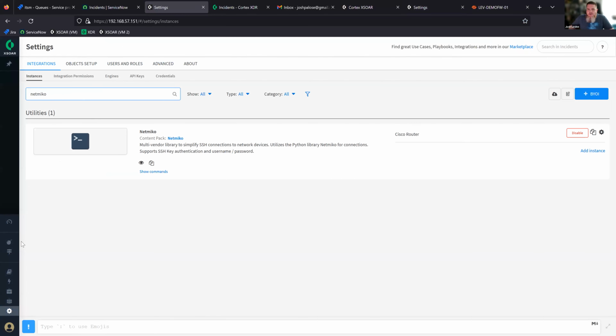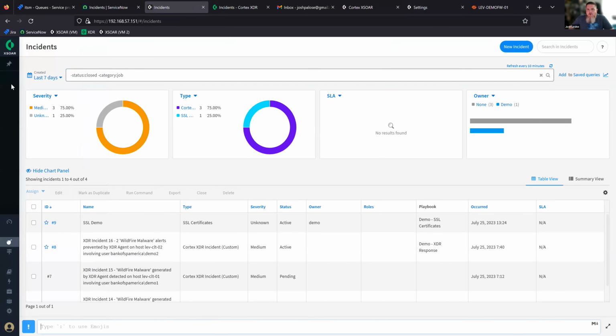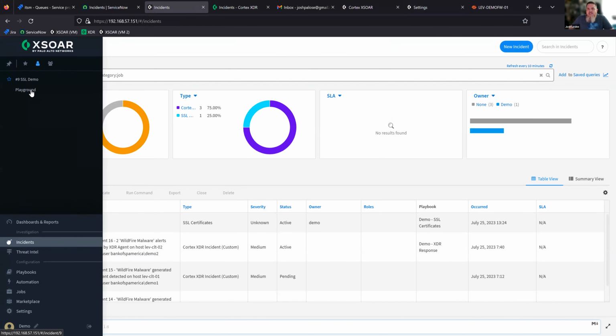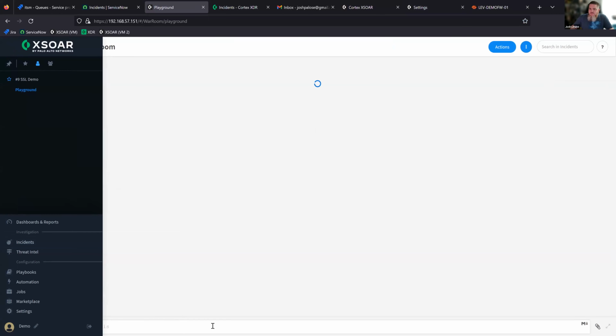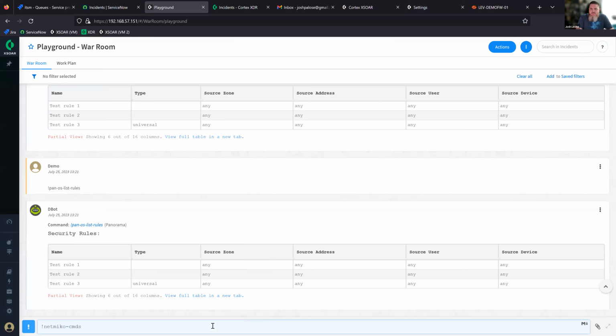So I've got our Cisco router. So let's say I wanted to go ahead and just do something simple. I wanted to pull back what the current interface status is on that router. You would normally just have to SSH in, but I can just let the system do that for me.